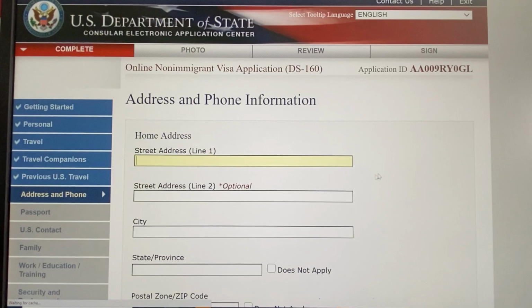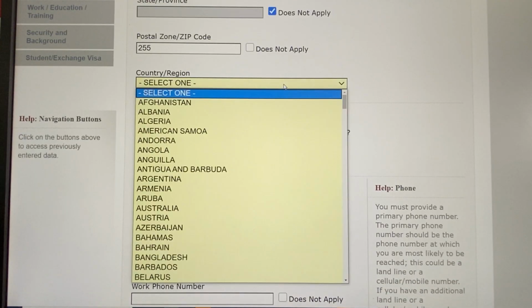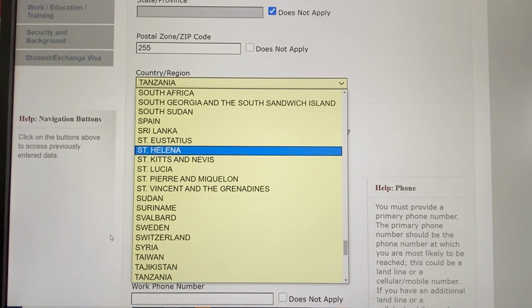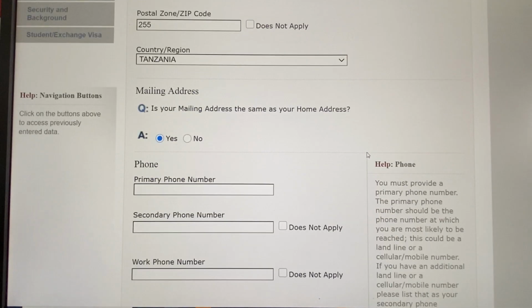Then you go to the home address. So maybe you can say Chiesa Street, Chiesa Road, I'm giving an example. House number 2, city Kigoma. State does not apply. Postal code for Tanzania is 555, or you can put does not apply, it's okay. Country, you put Tanzania, depending on which country you are in. Is your mailing address the same as your home address? You put yes if it is the same one. If it's not, you're going to put it.